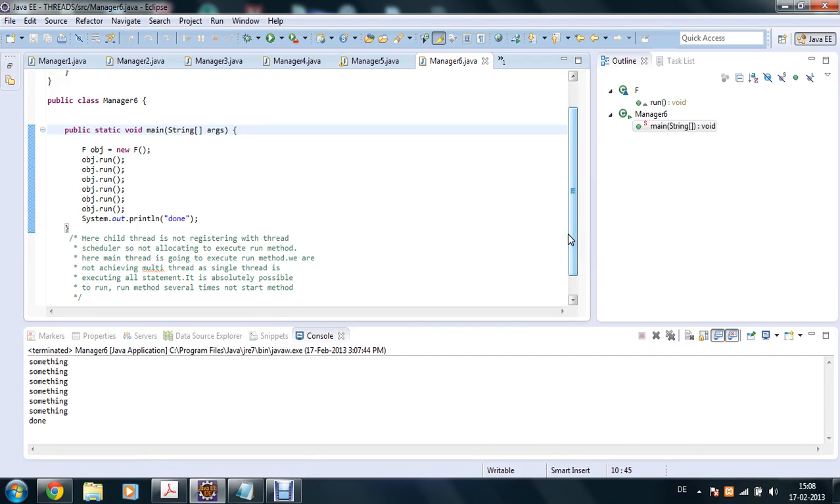So it is absolutely possible to call the run method several times, but not the start method. You can see that I am calling just obj.run here instead of calling obj.start. So in this particular program, it can happen because you are calling obj.run instead of obj.start. Here we are considering only one thread, and because of that, it will just give you output from top to bottom, as we see in normal Java programs.